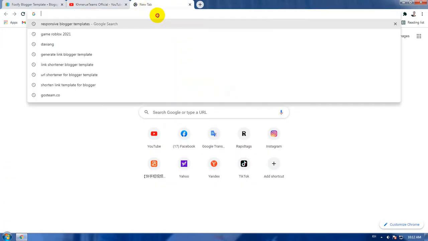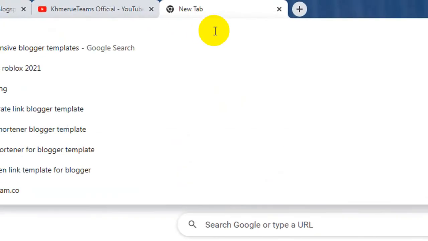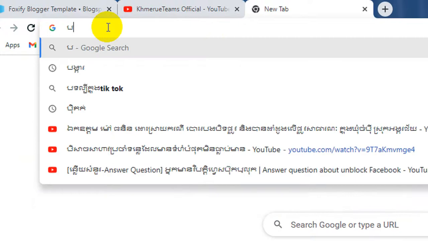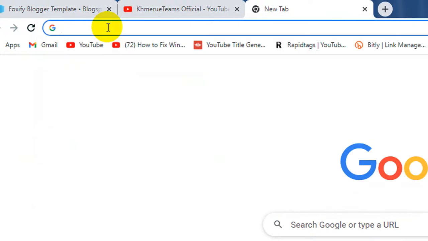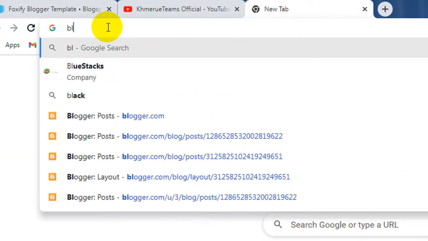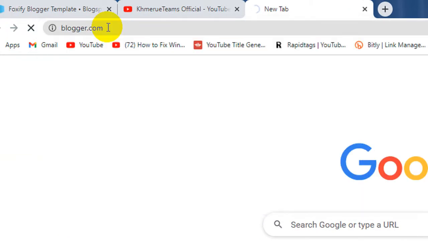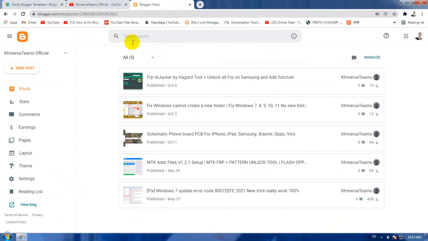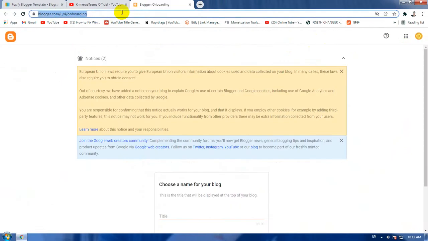First, you need to sign in with your Gmail account, or we can say your Google account, and go to blogger.com like this. Okay, now go to blogger.com, blogger.com like this, and you need to change your account to your own account. When you first go to the blogger.com page, you will see the welcome screen like this.